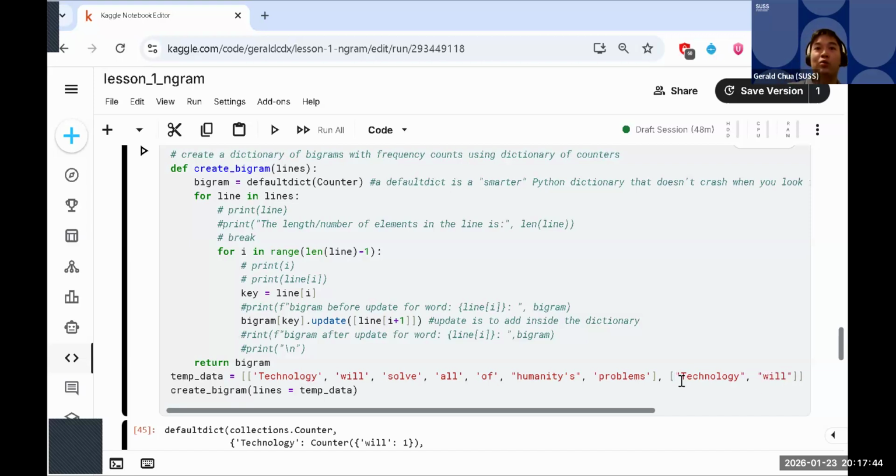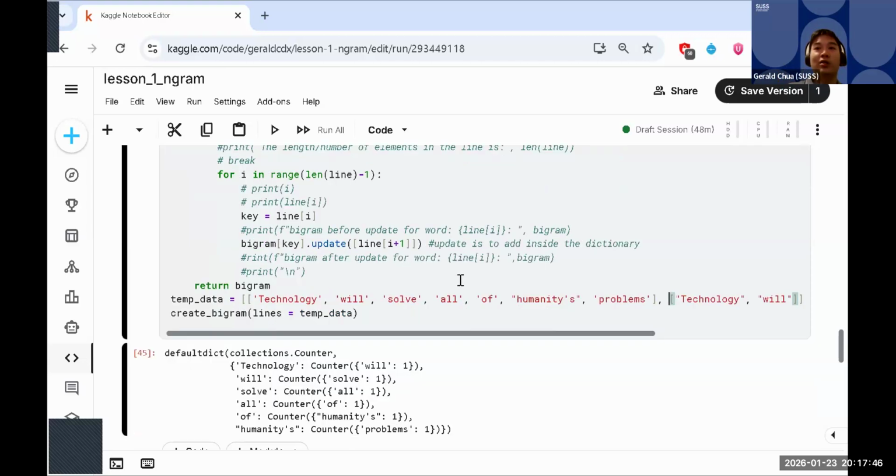I just put technology will, and then just to demonstrate again, since I added new data, I run it. You see technology will becomes two counts, but there's no will solve here. There's only a single will solve, so there's only a single counter.